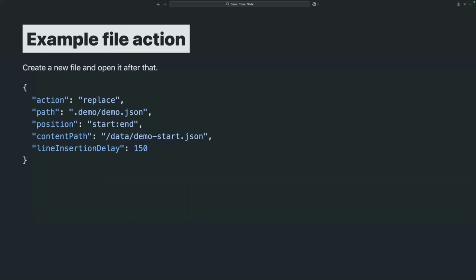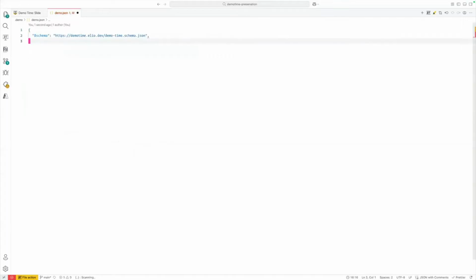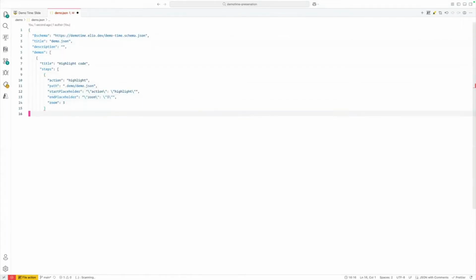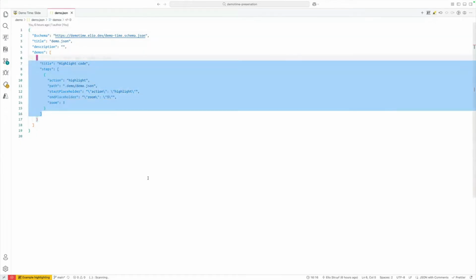There's also a line insertion delay. That's what you will see immediately. So it's like typing, but it's line by line, it's going to add it. So if I'm going to move over, now it's adding all the lines to my file. So I just created the demo.json file with the highlight code section over here. So highlighted code is now there.